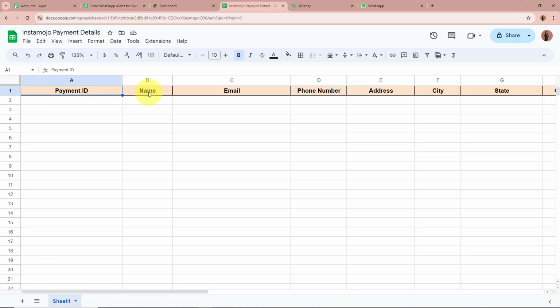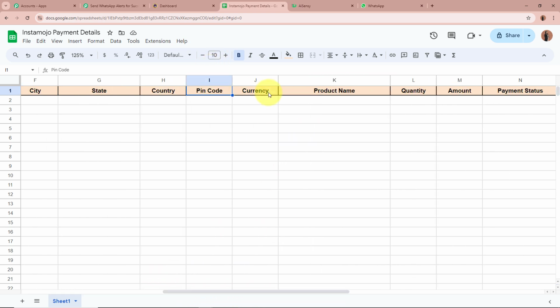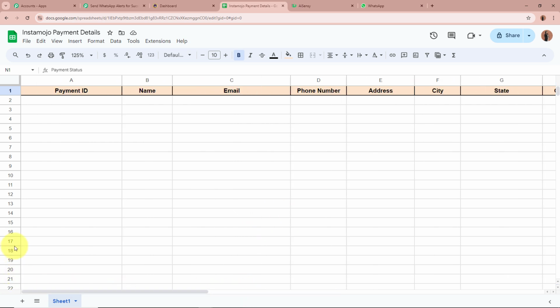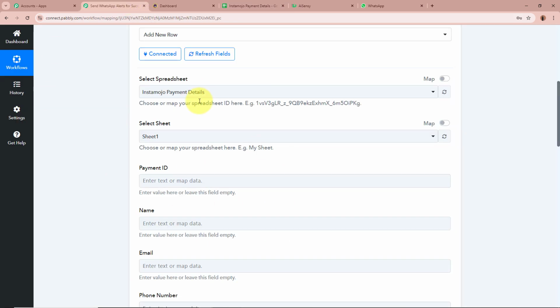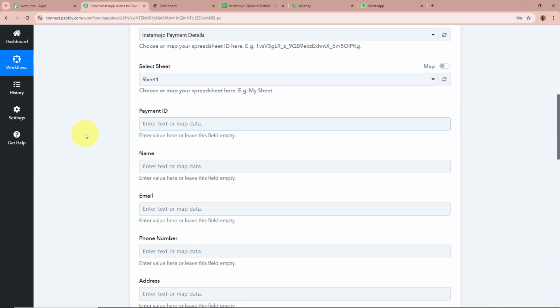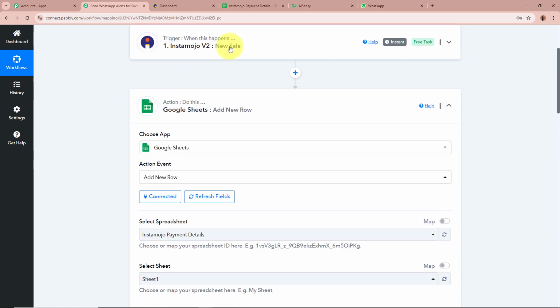You can see right over here: payment ID, name, email, phone number, address, city, state, country, pin code, currency, product name, quantity, amount, and the payment status. These are the same fields that I've created in the spreadsheet as in our workflow. For the data of these fields, we are going to map the data. Mapping means inserting data from the previous step of this workflow.